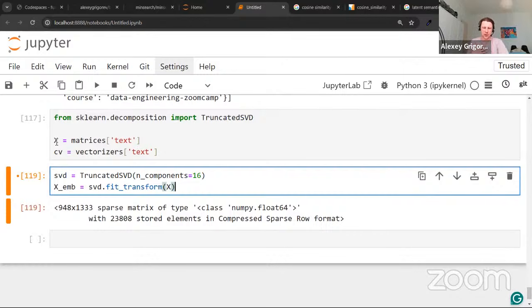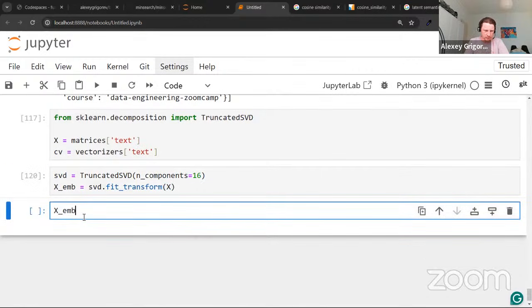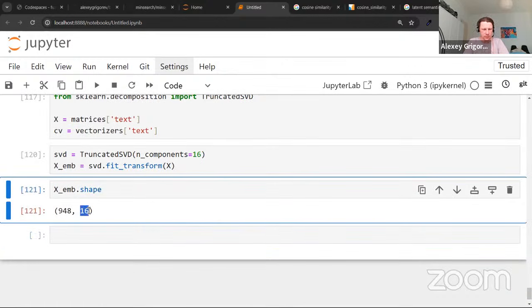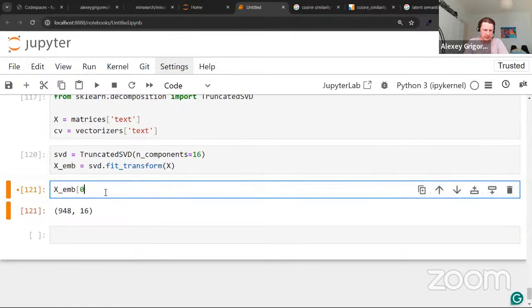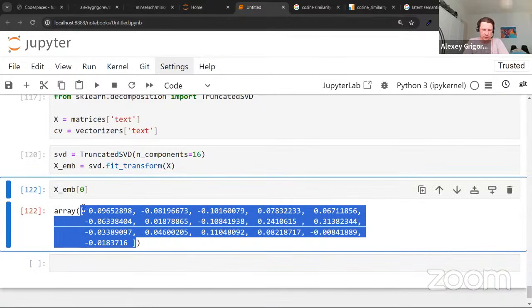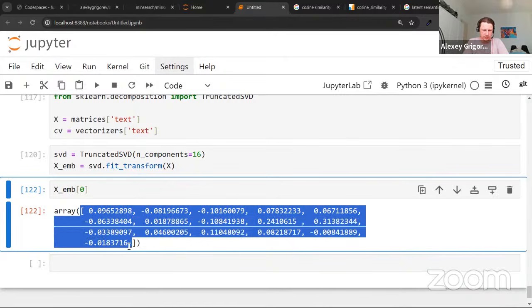Which means that we will reduce the dimensionality of the X matrix, and if we look at the shape now, it will have only 16 columns. So the same number of rows, but only 16 columns. And this is how the first document looks like. So you see now, instead of a ton of zeros and a bunch of non-zero records, we have a dense representation. This representation of a document is called an embedding. So it's a dense representation of the document.